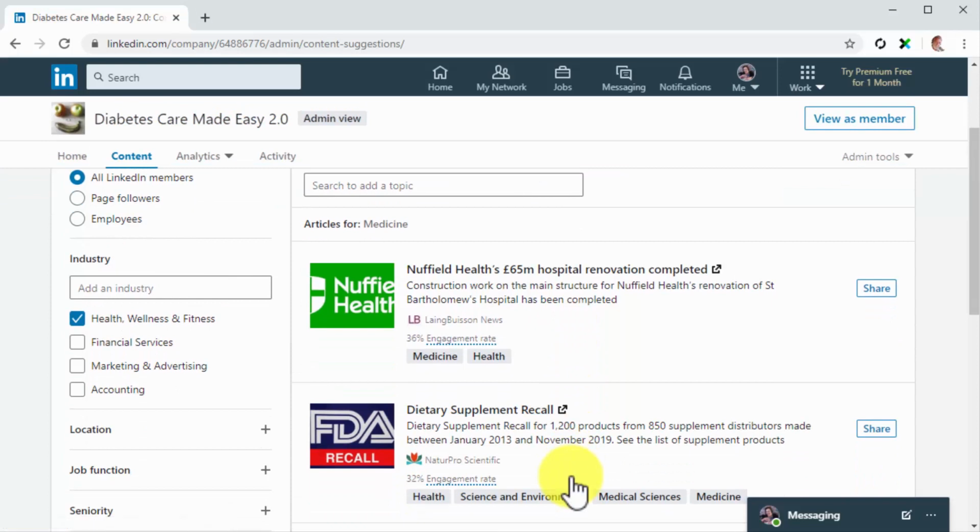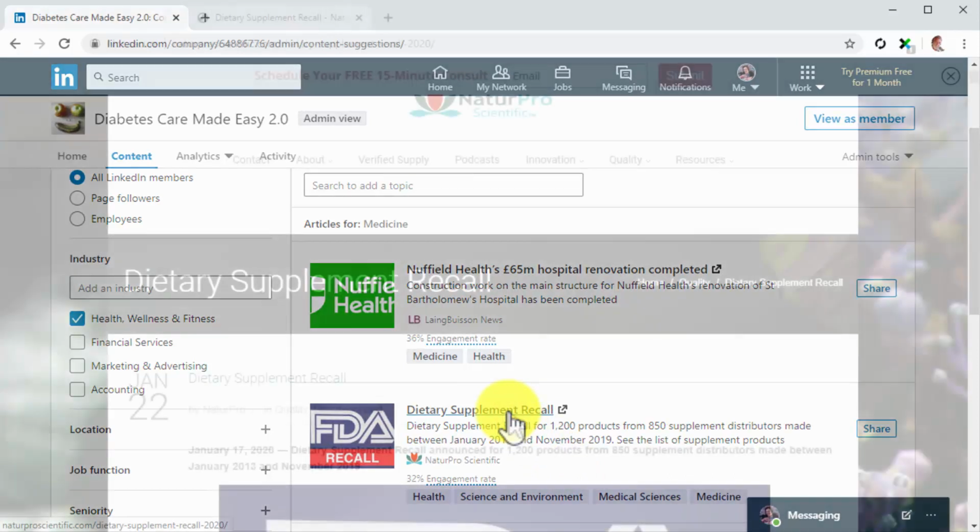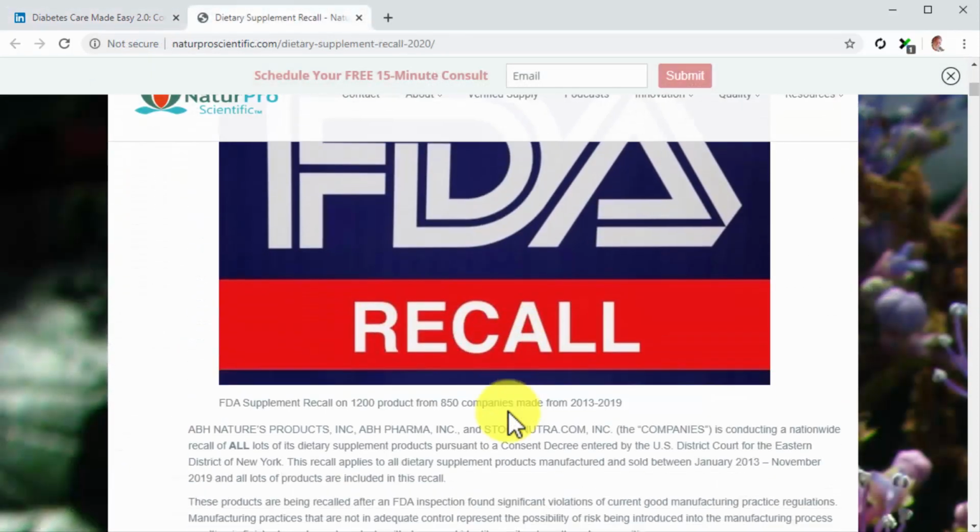Again, what is important for you to take note about is the engagement rate, the related topics, and the keywords in the article card. If you want to repurpose content from an article, you can simply click on the redirect link in the article card to read the content piece.